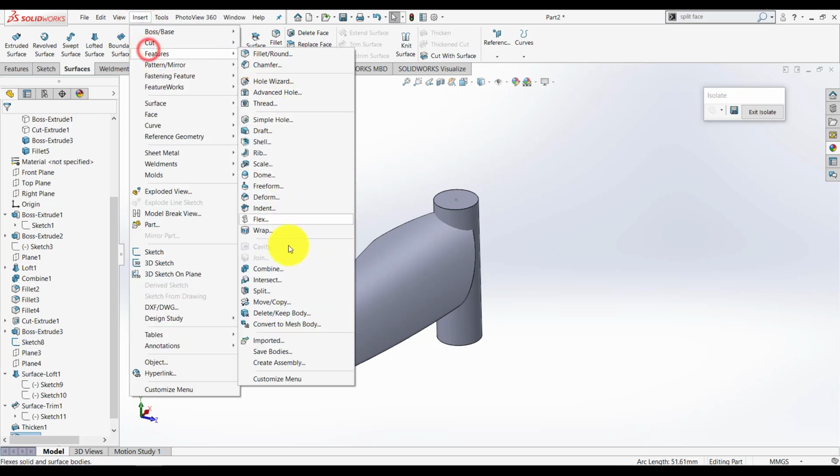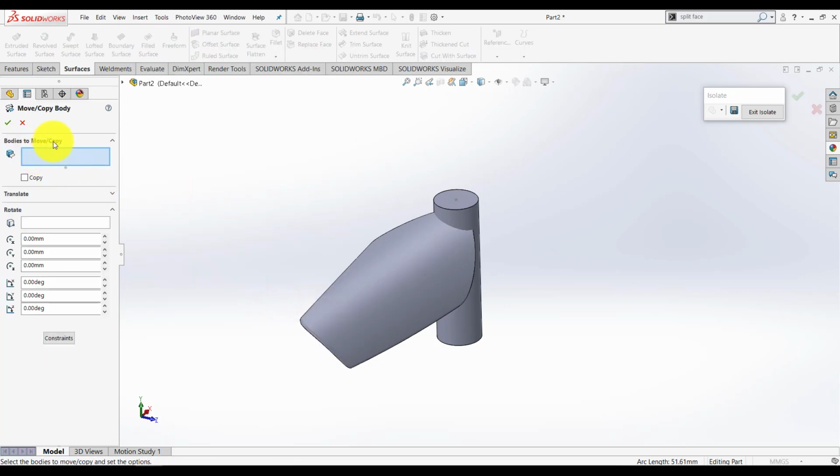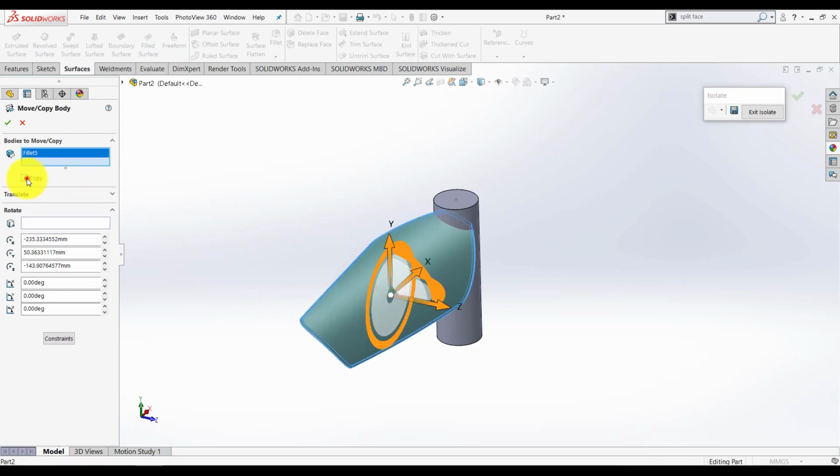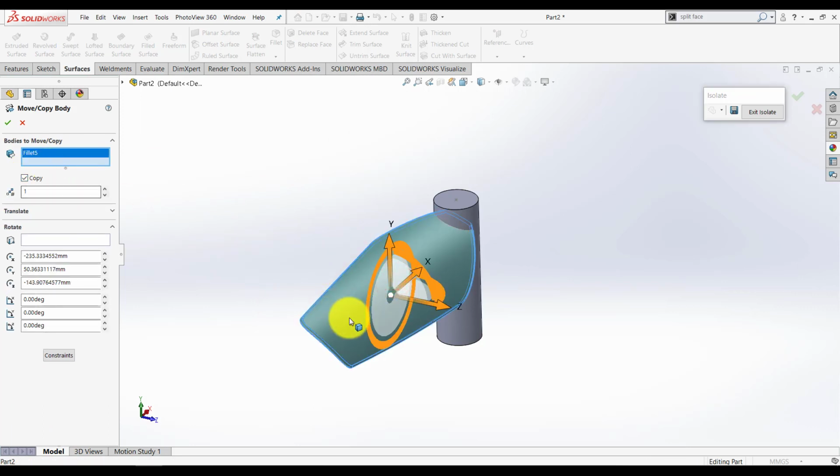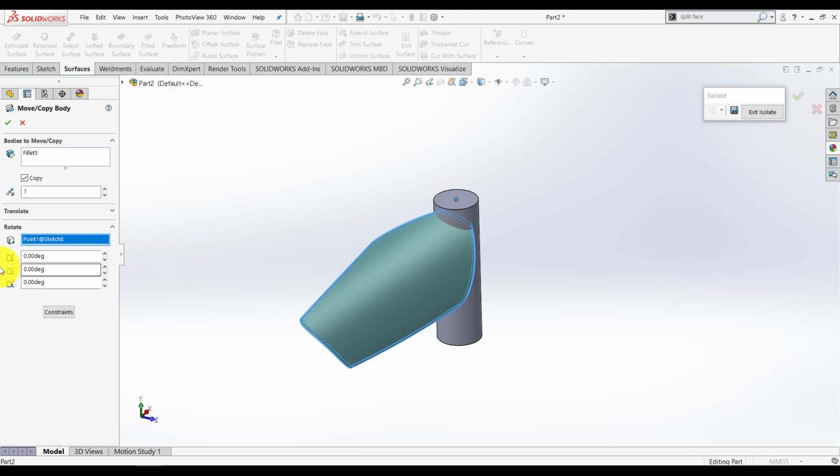Insert, Features, Move/Copy. The body to move or copy is going to be this little blade. Make sure you do tick Copy, because I want to leave the original there. I want to activate the rotate box and click into this box here just so I can give it a reference. And the reference is going to be that point I placed on the top a while ago. And it's going to be the middle one.